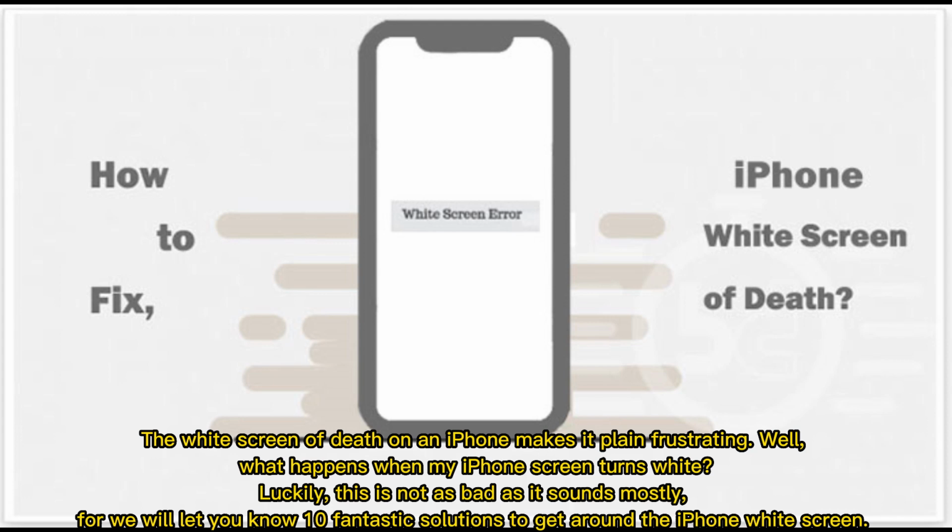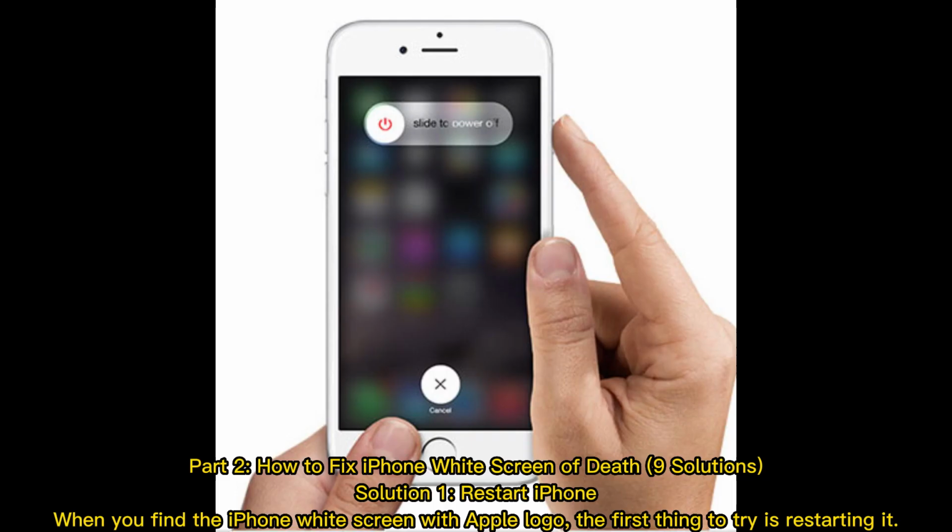White screen of death on an iPhone makes it plain frustrating. Well, what happens when my iPhone screen turns white? Luckily, this is not as bad as it sounds mostly, for we will let you know 10 fantastic solutions to get around the iPhone white screen. Part 2. How to fix iPhone white screen of death.